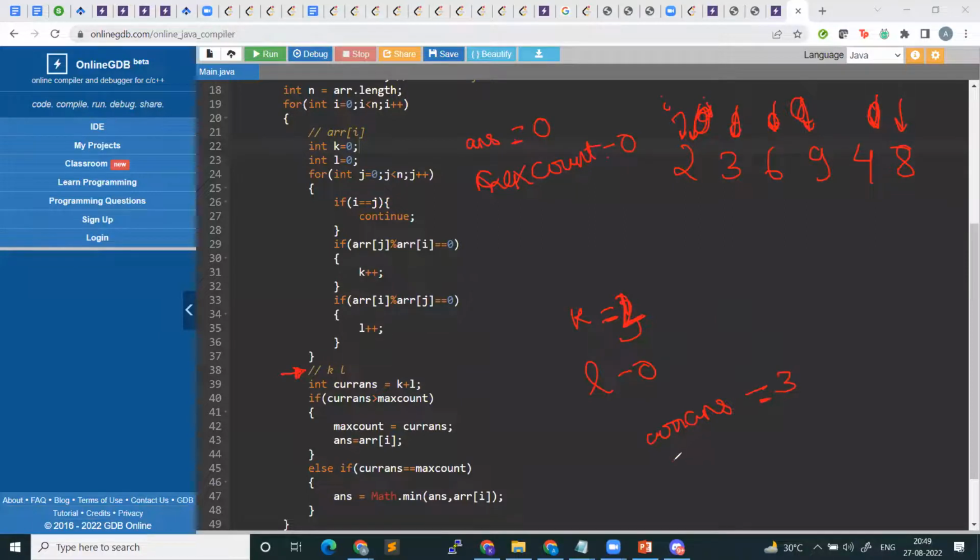It is 0. The current answer is greater than the maximum answer that you have seen till now, the maximum count of k plus L. So 3 is greater than 0. So what will I do? I will update my maximum count, the max count equal to current answer. It becomes 3. And I will say, what is the element that is contributing to this count of 3? 2. So answer will be equal to ARR of I. So answer is 2. I got one element.